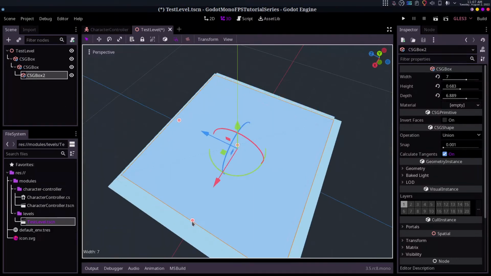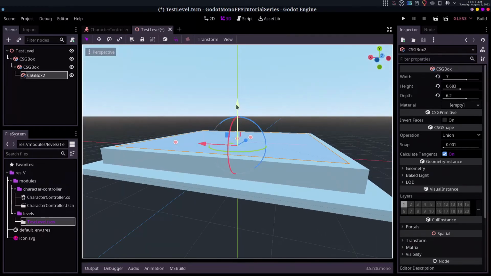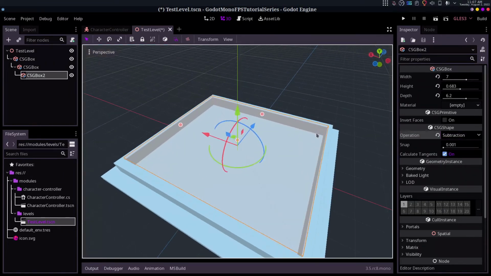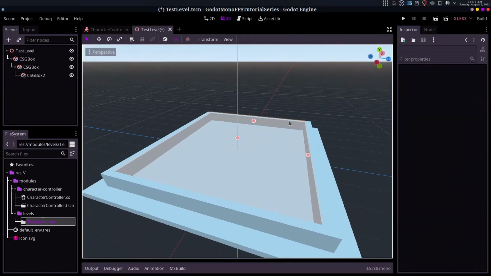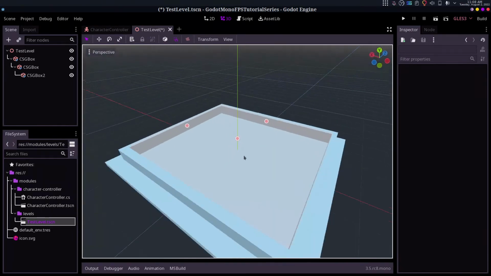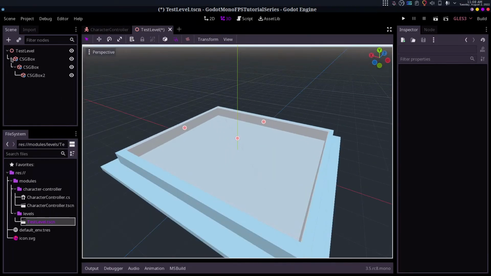We'll make it just a little bit smaller. Move it up just a bit. And then we're going to change this one to subtraction, which means it deletes space. And so now you can see we have a little world with space and objects.